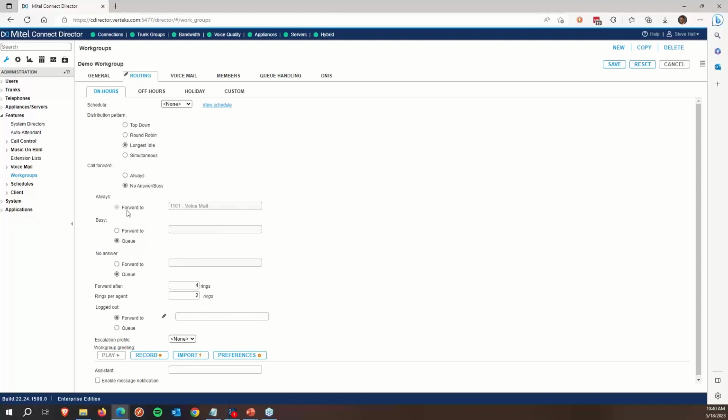We're only going to use "Always" if we're not really using the call queuing or call distribution methods for the work group. If we're only using this work group as a voicemail box, that's when we would come up here and select always, and we would forward to voicemail. But if we're actually going to use this as a calling group to distribute calls, then we're going to say no answer, busy, and typically we're going to set these to queue, and then we're going to get into our queue handling.